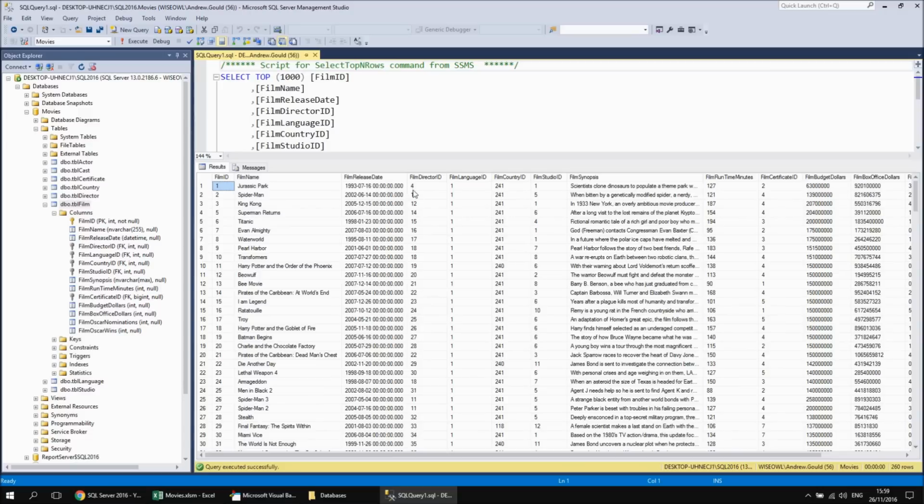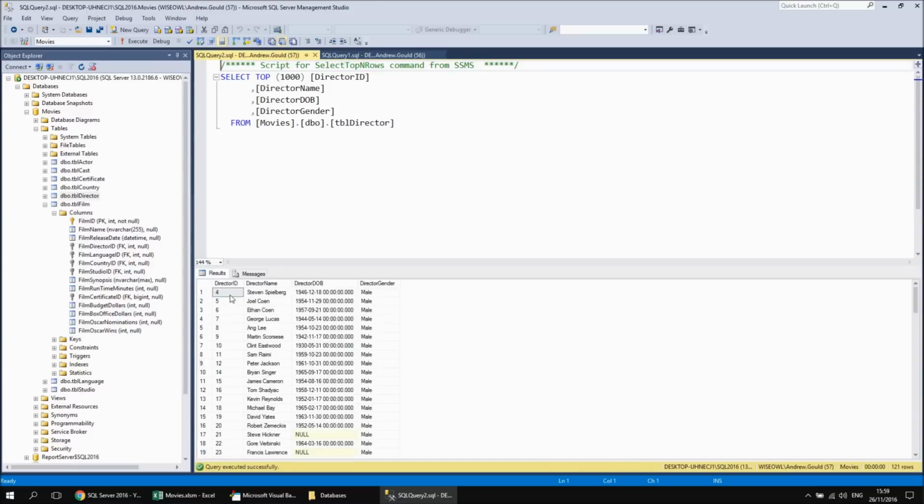It's stored as the ID number 4. The actual value for Steven Spielberg is stored in the director table. If I looked at the director table and right-clicked on that and chose select top 1,000 rows, then I'll see that director ID number 4 is indeed Steven Spielberg. So the ID number 4 stores lots of information about a single entity.